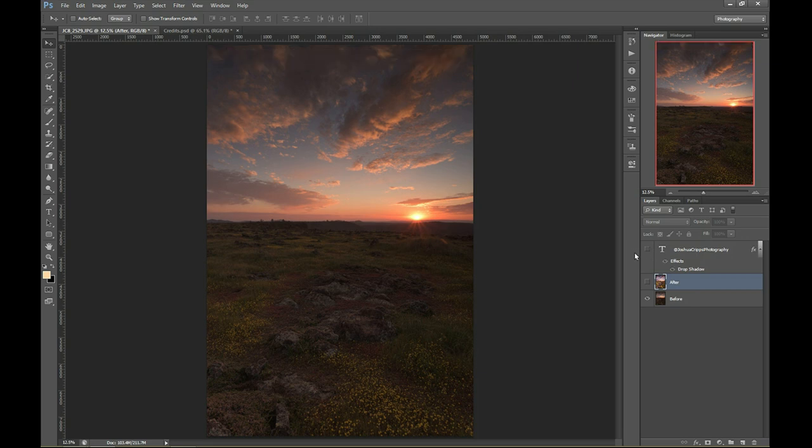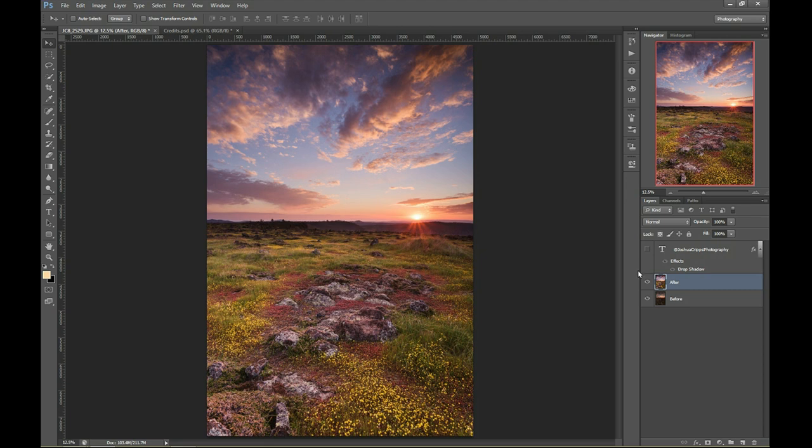Today on Pro Photo Tips, I'm going to show you how you can take a photo that looks like this straight out of your camera and turn it into this inside of 5 minutes. That's right. It's a before and after Photoshop walkthrough. Let's dive in because we don't got any time to waste.